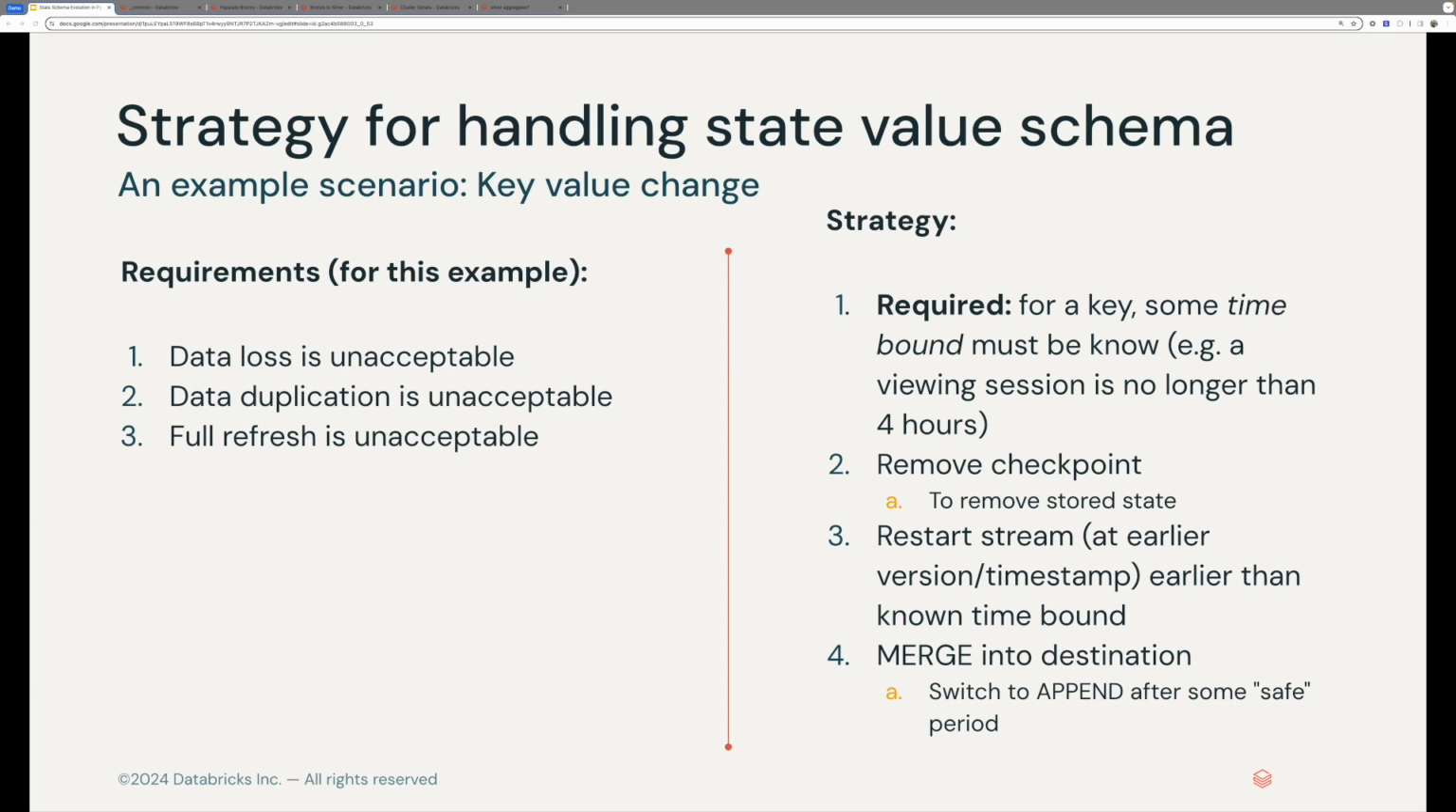And lastly, no full refresh. Refreshing the entire data set is not a viable option. Given these constraints, we'll look at one strategic approach, which will be further explained in the upcoming demo. The strategy encompasses, first, a time-bound key requirement. We must know some sort of time boundary for a key. For example, a viewing session, let's assume for our hypothetical situation and demo, won't exceed 4 hours. So some sort of time-bound requirement for this strategy is needed.